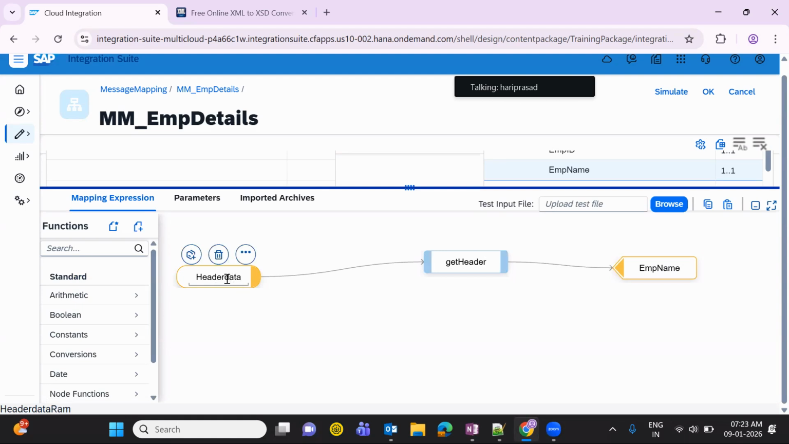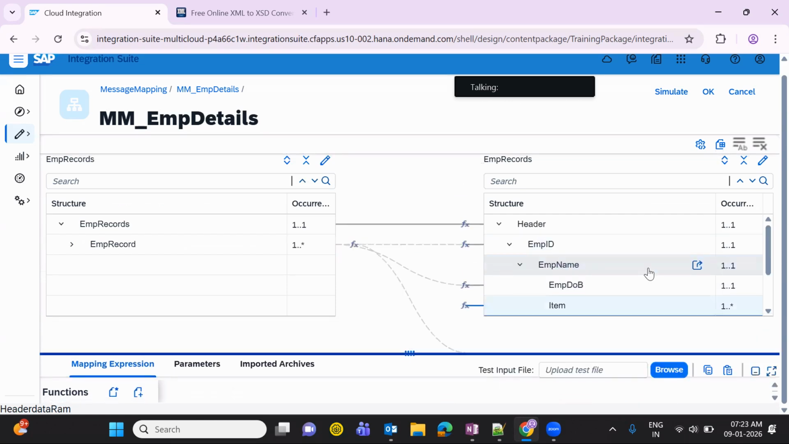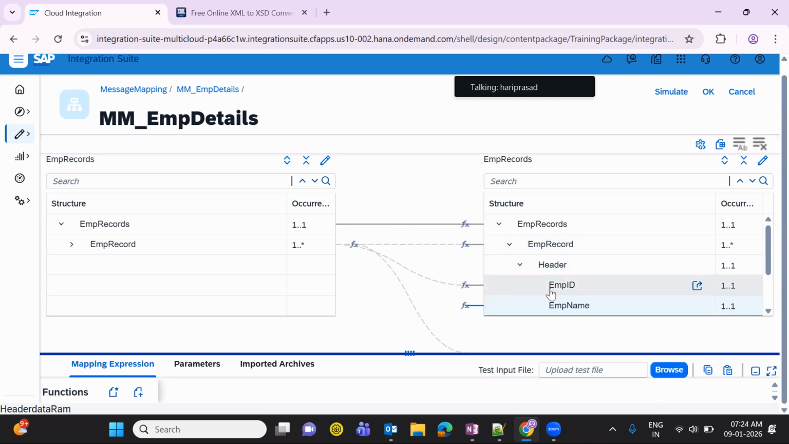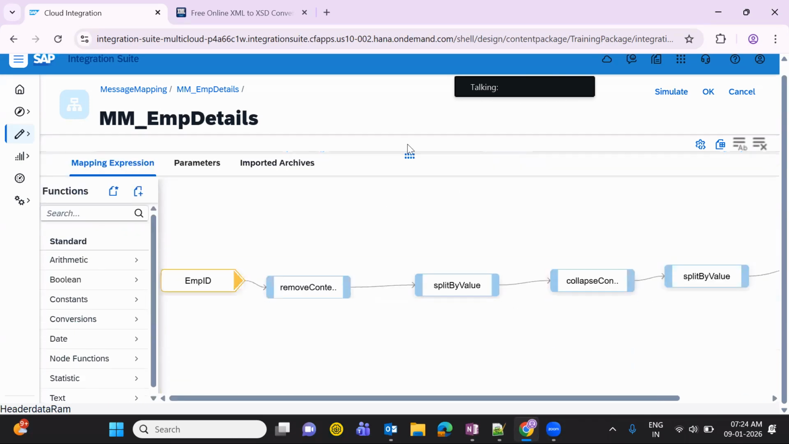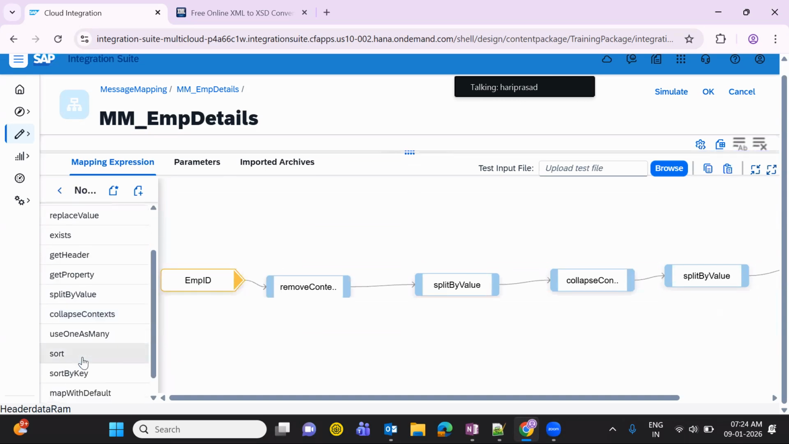So whatever header values are maintained in the header, you need to maintain those with the constant function, and you need to map that into header key, and you can map those into employee name. So now we did not create the item, that's why premature end of file. So till now, does anyone have any doubt on creation of the header? And if you have any doubt in the node functions, please ask me now.